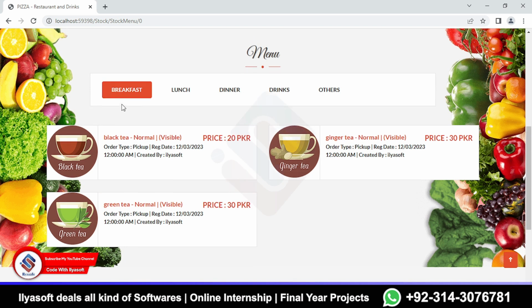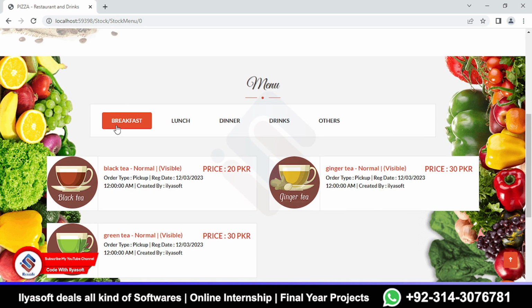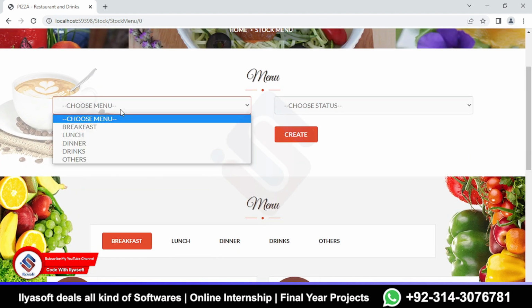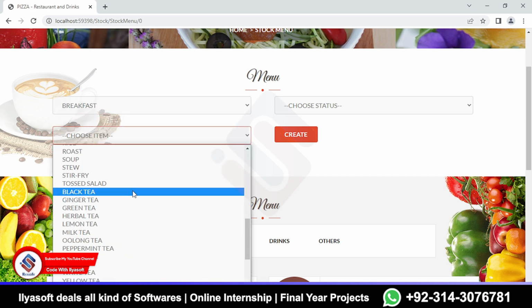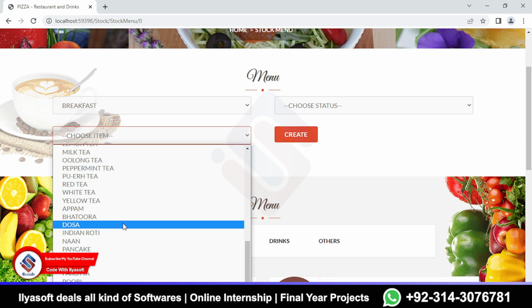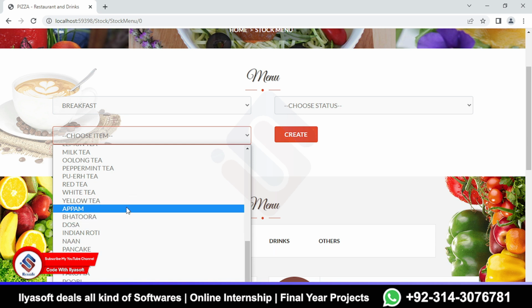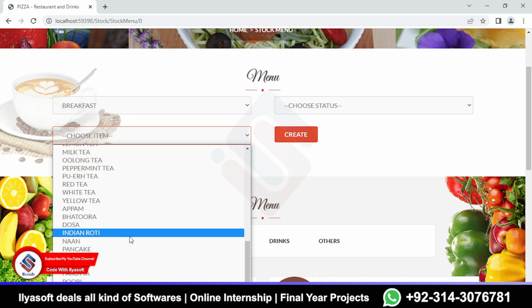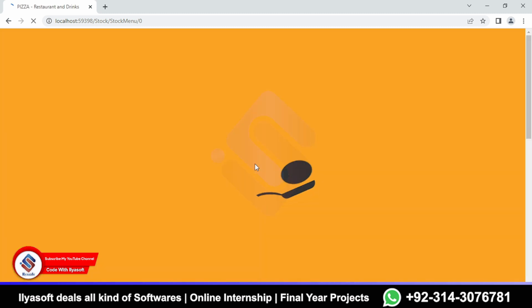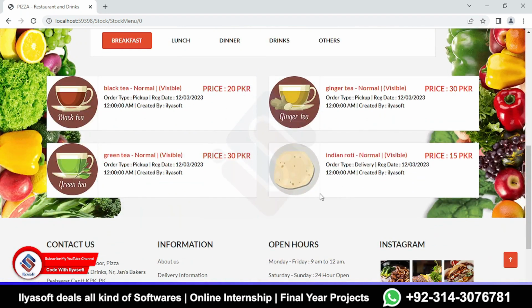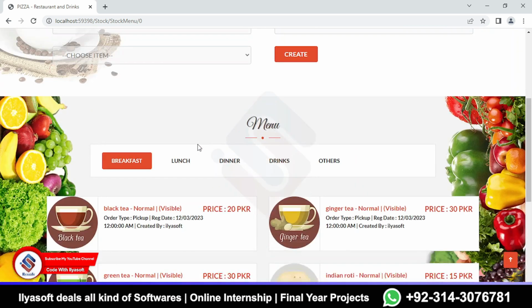Okay, I'm going to select another category of item inside the breakfast. So now I'm going to select the breakfast again and scroll. Here are the different types of paratha, meaning different types of rotis and so on. Indian rotis, paratha. I'm going to select the Indian rotis and then visible. Now you will see inside this breakfast a different item, which is the roti.